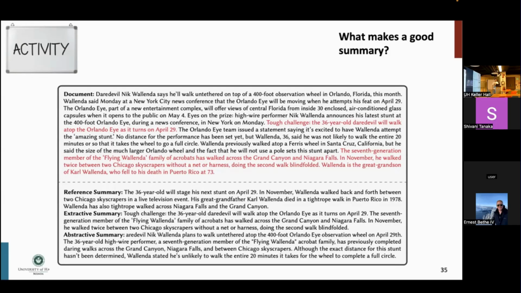So probably the audience can take 2 minutes to think about which summary is better, or you can also think about why you think some summary is better than others. What is the evaluation criteria you use to determine a good summary?